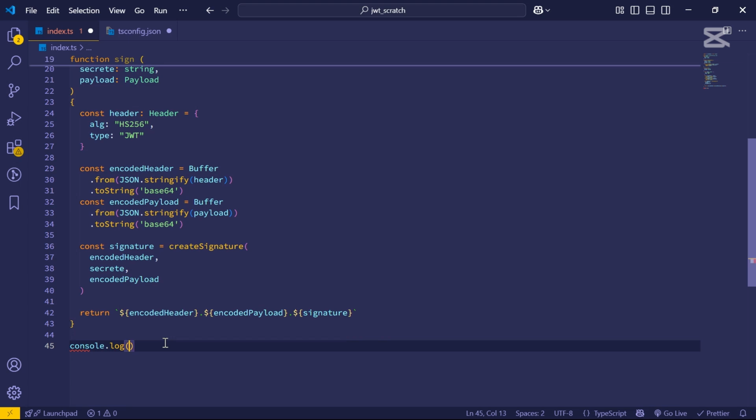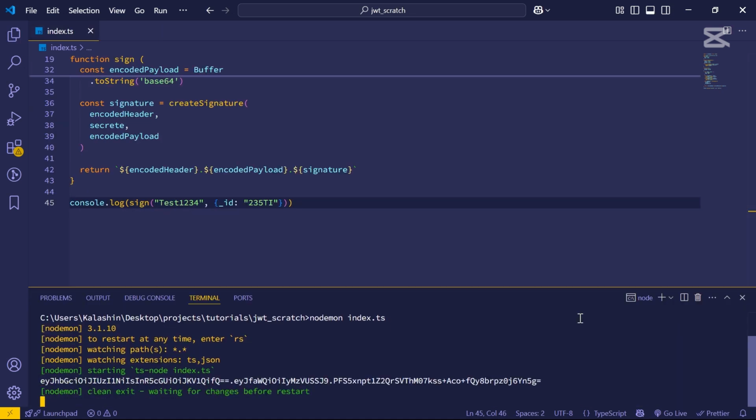I will test this out by calling the sign function with test1234 as the key, and then a random object with an underscore ID property as the payload, and console logging the results out to the terminal. I can see that we get back the JWT string. Now, let's see how we can decode this.